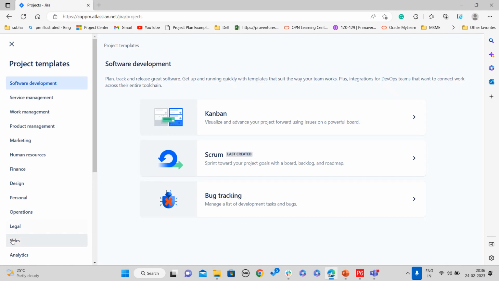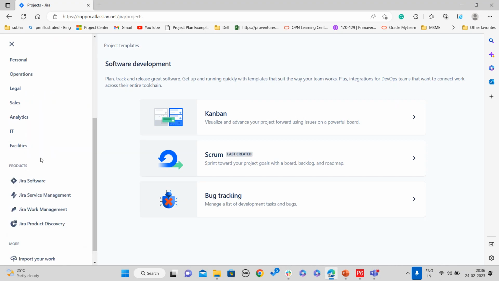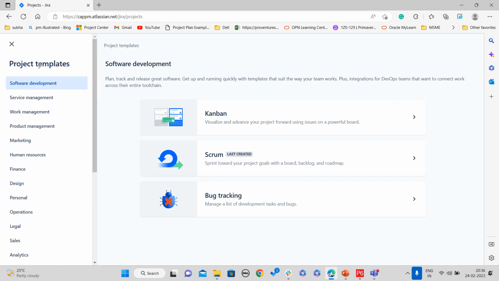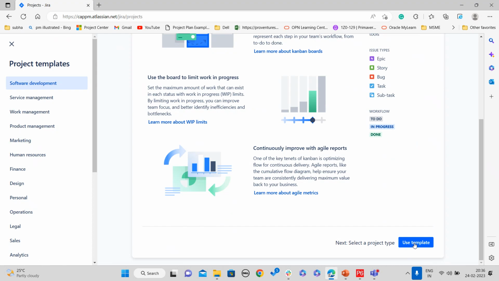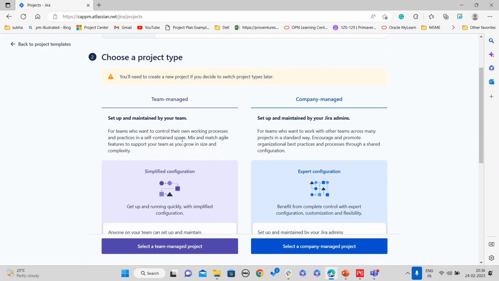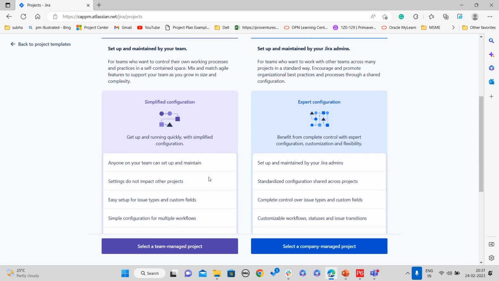So here you can see various templates. Jira provides various business templates. We can select any template required for our project, and we can select whether the project is a Kanban project, a Scrum project, or a bug tracking project. So we can select the template, select the methodology, and here you have to choose whether it is a team managed project or a company managed project. A team managed project is specific to a particular team, so the information cannot be accessed across projects. The information will stay within the team, and anyone can set up and maintain this type of project.